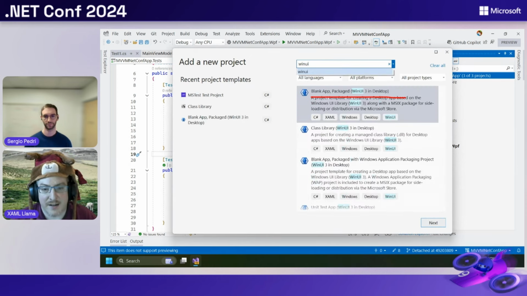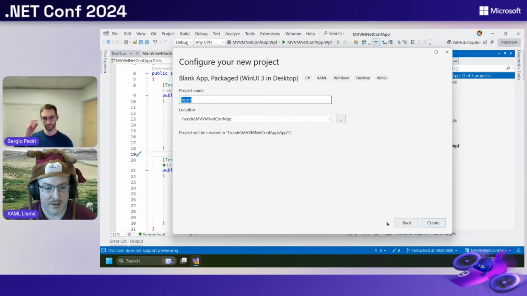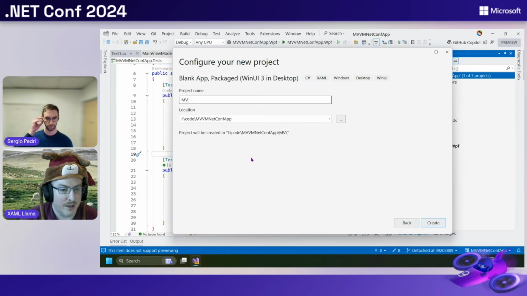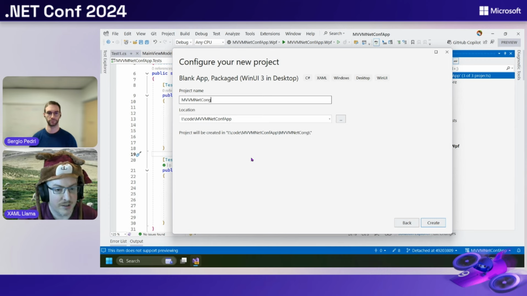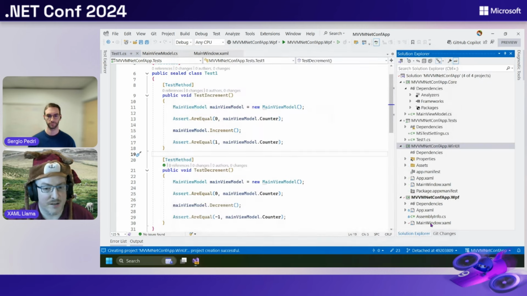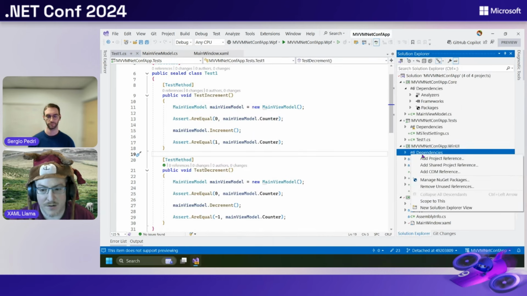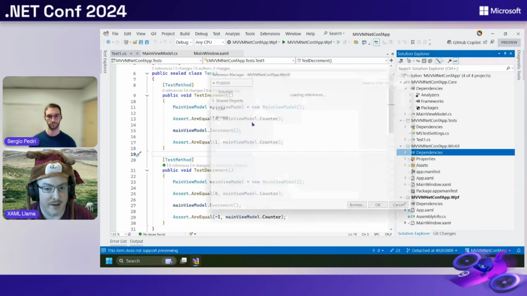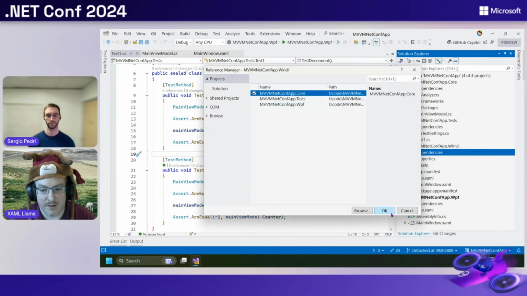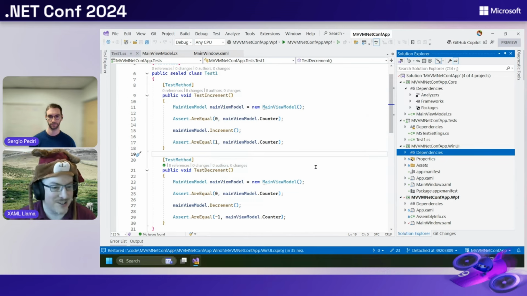I just select the blank app packaged. I got this just by having the new WinUI workload that we shipped at Build earlier this year. So I'm just going to call this WinUI, use the blank settings. I've got my WinUI app here. Again, I'm just going to go into dependencies, add that core project reference, right? Everything now is just sharing all our base code.